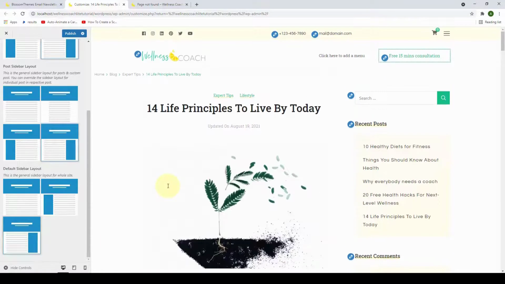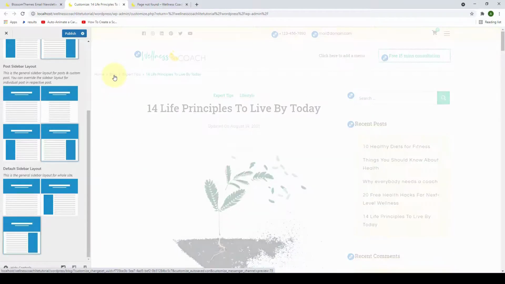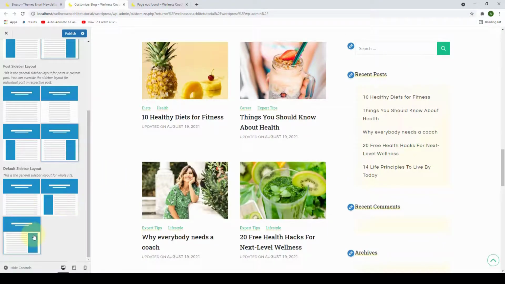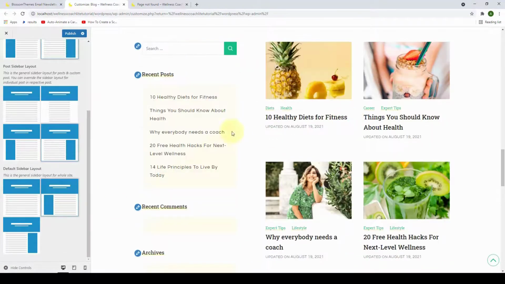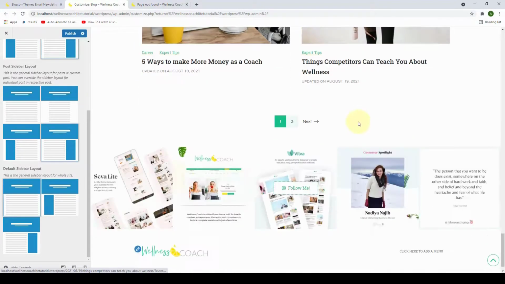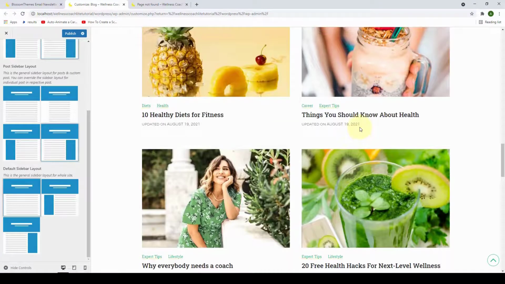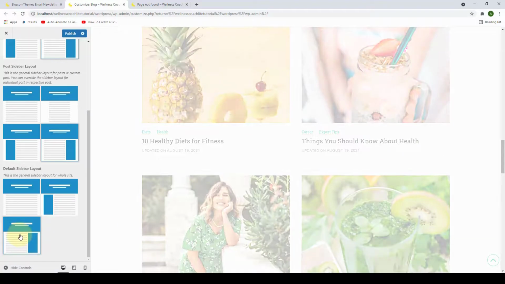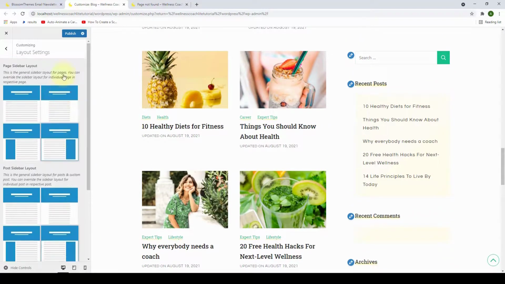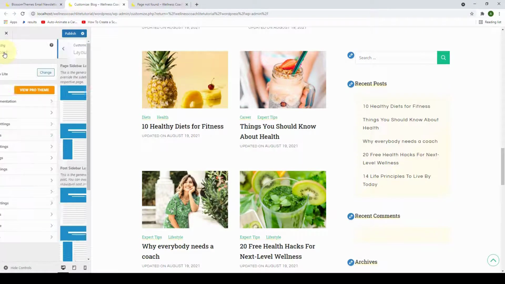To explore this option, we will go to our blog page. So you can either select from the right sidebar layout, the left sidebar layout, where the sidebar will show on the left side of your blog page, or you can select the layout without any sidebar. And the sidebar will not be displayed at all on your blog page. I'm going to select the right sidebar layout as the default sidebar layout. If you have made any changes, don't forget to hit publish.